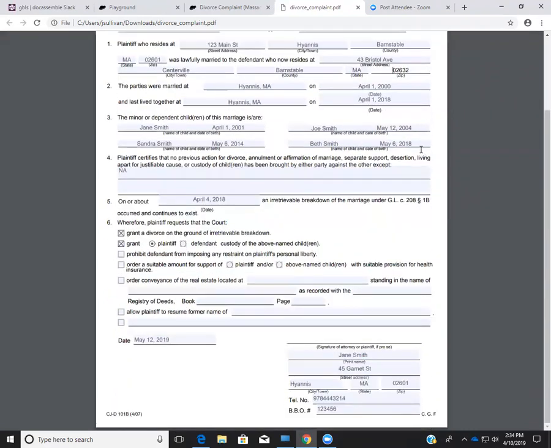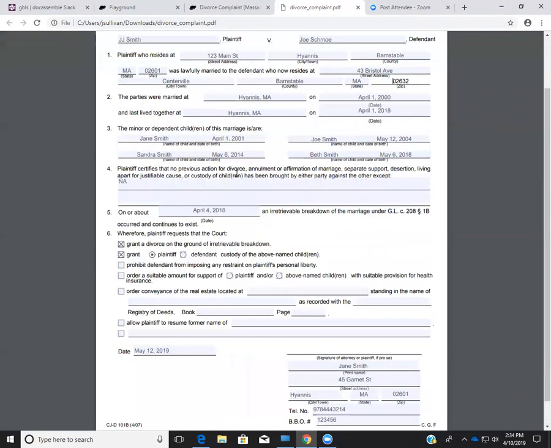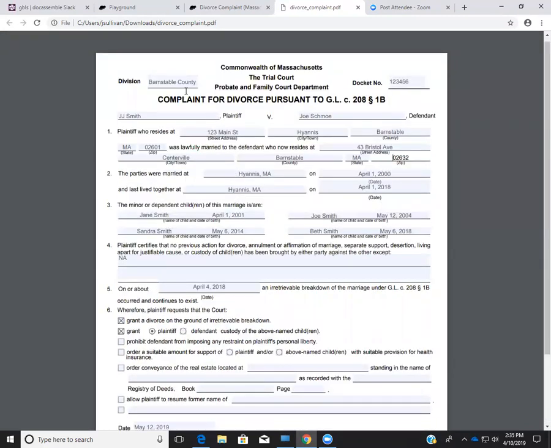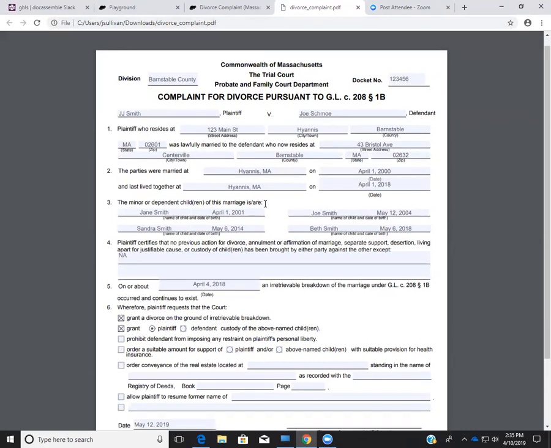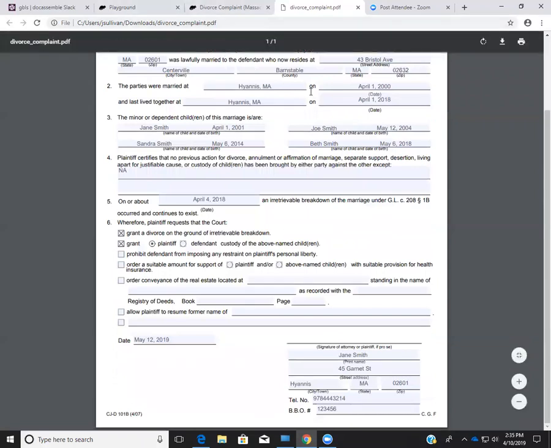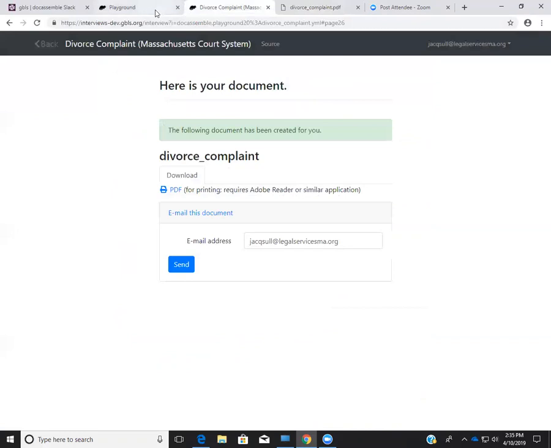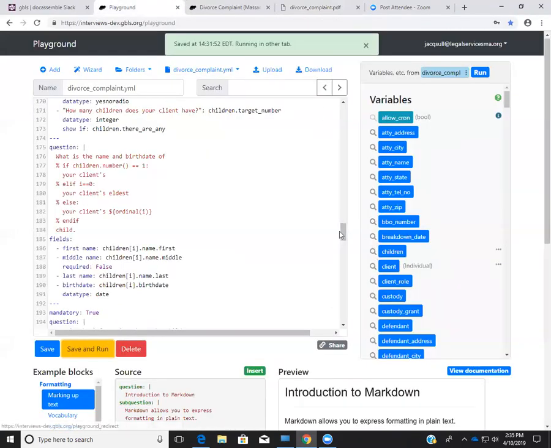What is the name of your eldest child? Over and over again. And I don't think the signature came in this either. That's the other thing, but I can deal with that later. Okay, so you have four fields here for children, so I'm guessing that is what is causing that to happen.